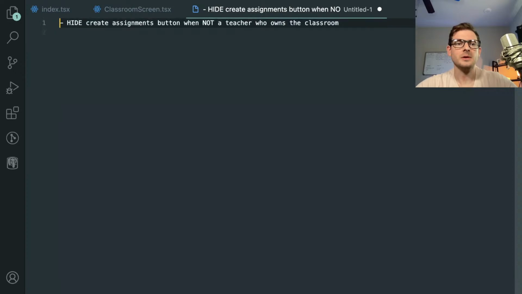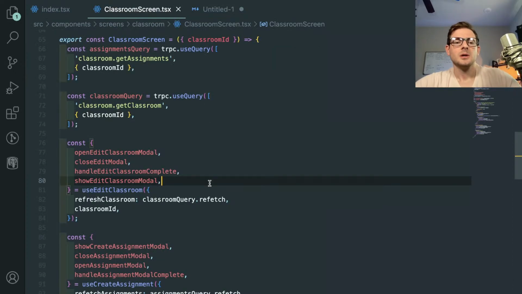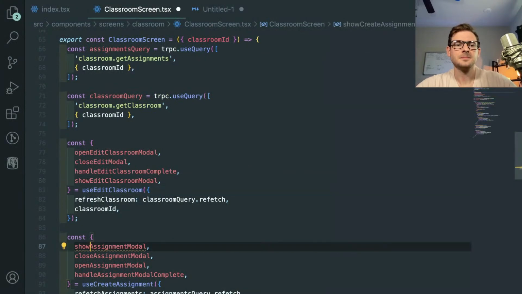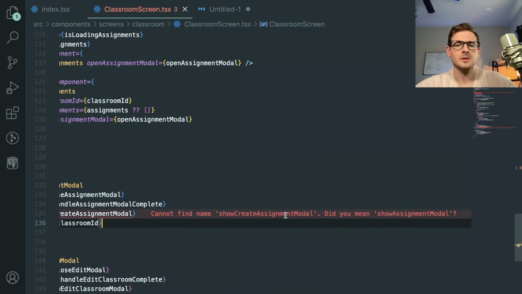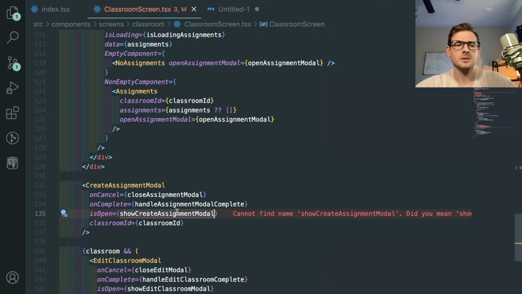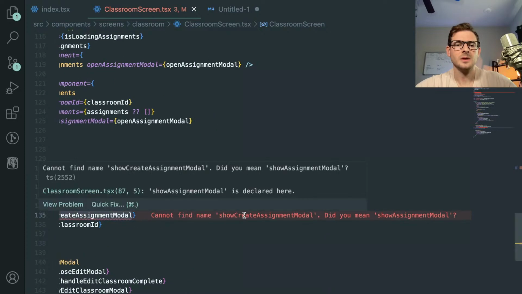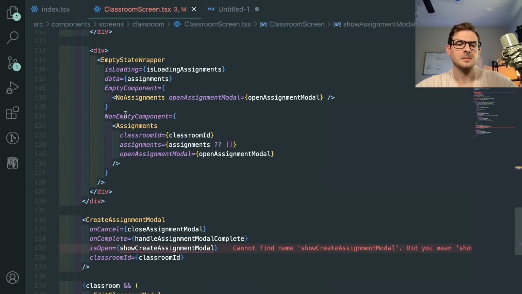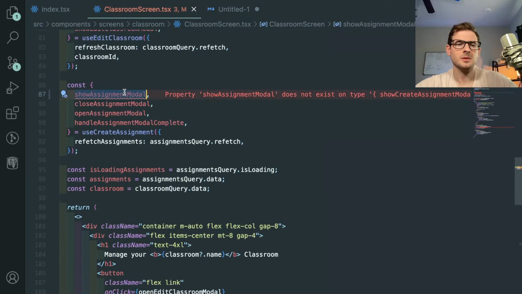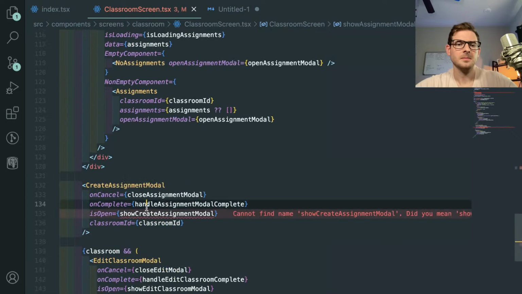And we can kind of do that for all the different things that are on the page. So let's look at create an assignment. Where's create an assignment set up? At this point, it is probably create assignment modal. Cannot find, hold on, I got a little error here. Let's fix this real quick. Show assignment modal, use create assignments. I'll probably rename this one to that.